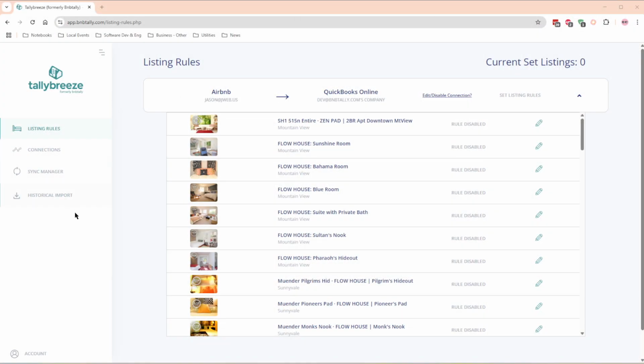Okay, so as you can see, I already have a connection added to Tallybreeze between Airbnb and QuickBooks here. And so now it's a matter of setting up my listing rules for each listing. And so let's go ahead and select any listing here. I'll select the first one.